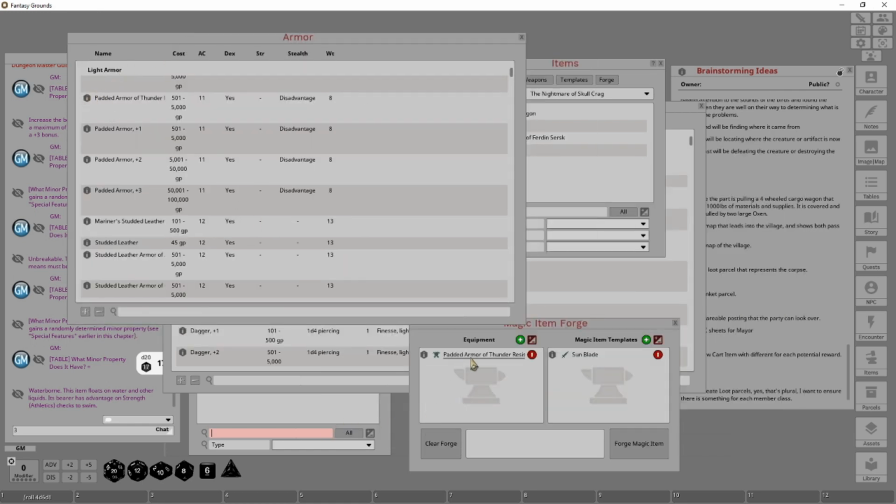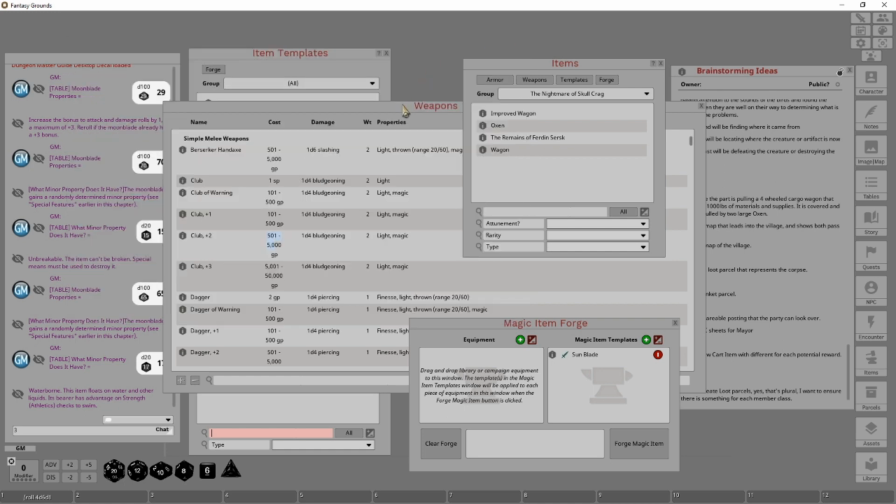So let's see. If I drag that into there and I try to forge it, you're going to get an error. And that's a good thing because it's an intentional limitation of the item forge that you can't mix items together. You can't take armor, rings, amulets, and add the properties from a particular weapon to it, or vice versa. And I think that's a good thing because it means that in order for you to actually create an item, you need to do it in a way that makes sense.